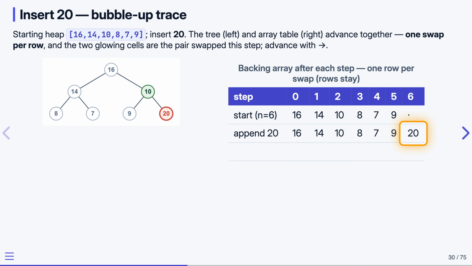In the new row, index 6 now holds 20, the glowing cell. Parent of 6 is index 2, which holds 10. 10 is less than 20, so we swap. After the swap, 20 climbs to index 2 and 10 drops to index 6. The two glowing cells are the pair we just swapped.